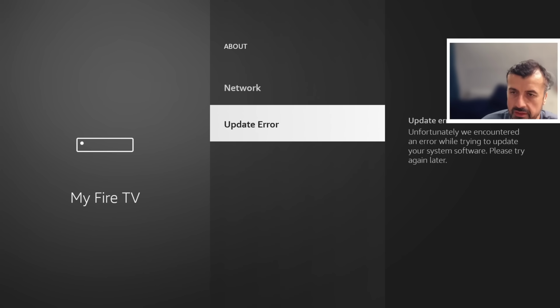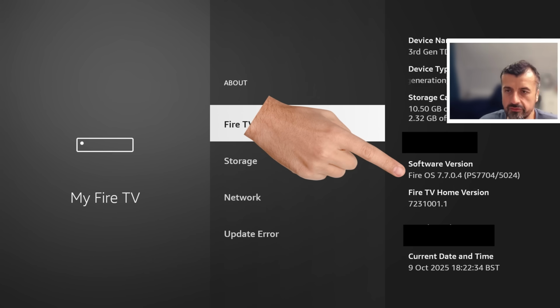So updates are being blocked here on this device. The last update I did receive was 7.70.4, and I believe that the exploit is patched in 7.70.6. So as long as you're on a version below that number, you can still go ahead and follow the instructions and quickly block those updates coming onto your device.